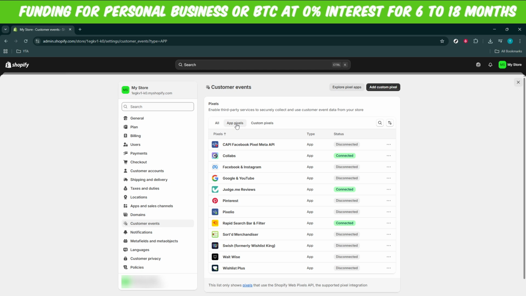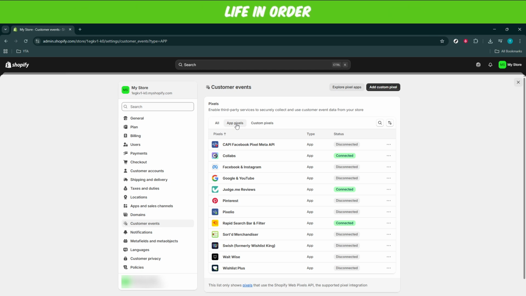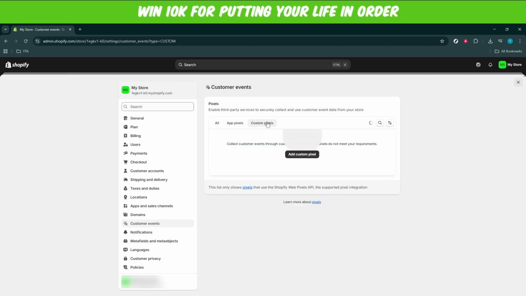Finally, let's move on to Custom Pixels. This step is where you can define custom tracking events to capture very specific interactions that might not be covered by your default pixels. Custom pixels offer flexibility and control, allowing you to tailor the data collection to fit the unique needs of your business operations.